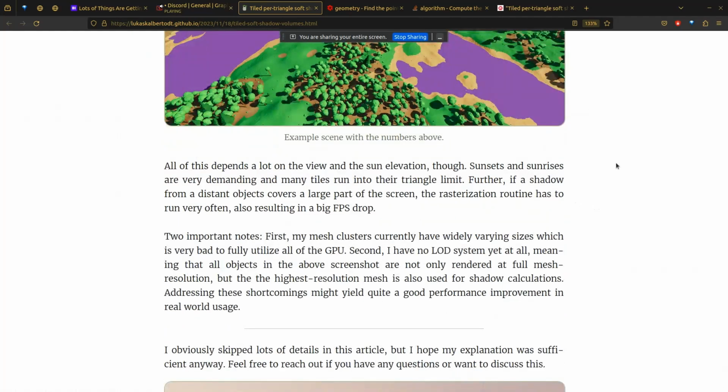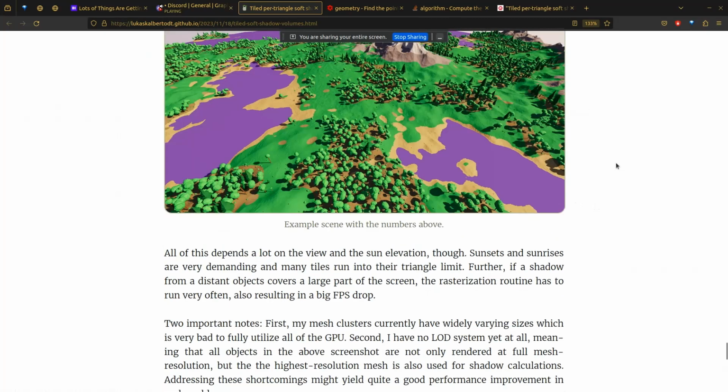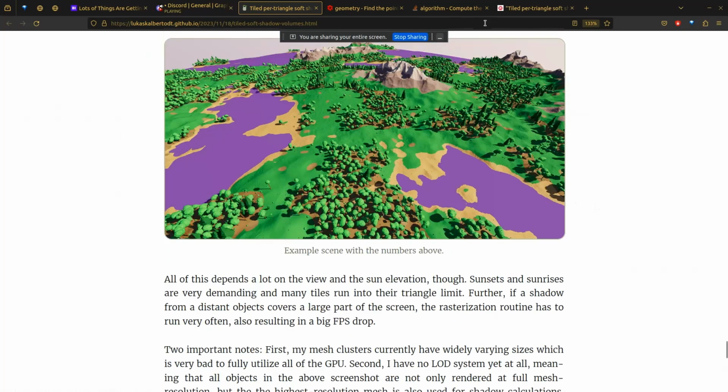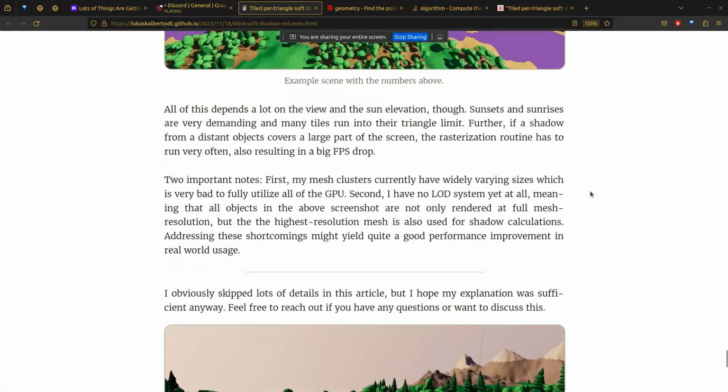A lot of that depends on the view and sun elevation. Sunsets and sunrises are very demanding. Many tiles run at their triangle limit. Does that make sense? Because if it was coming in at a grazing angle, it will be covering a lot of geometry with the potential occluders there. The shadow from distant objects covers a large part of the screen. Rasterization routine has to run very often.